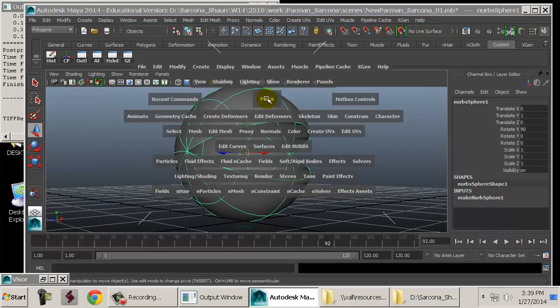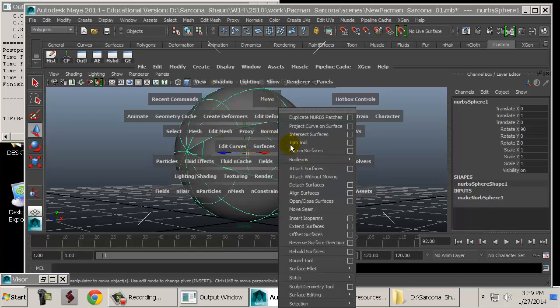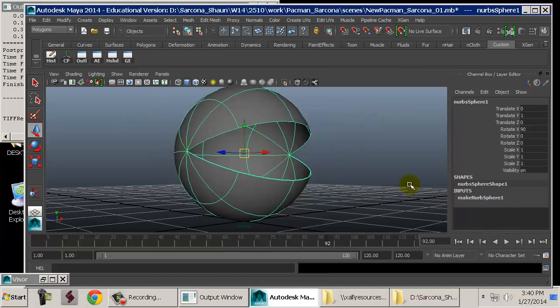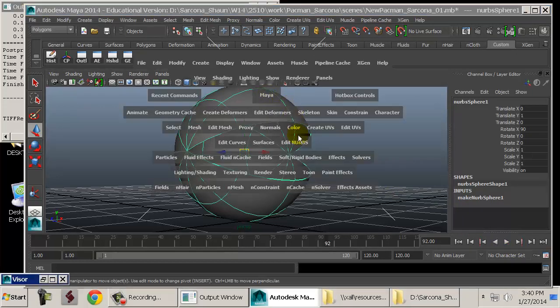So let's take this and make this a little bit more 3D. We're going to hold the space bar down while we have Pac-Man selected. And in this middle one, where we have this shorter menu, it says Edit NURBS. We're going to go there because it's the NURBS surface. And, oh, you can hit the stop button or escape button, and Pac-Man will stop moving. Then you can go to Edit NURBS.